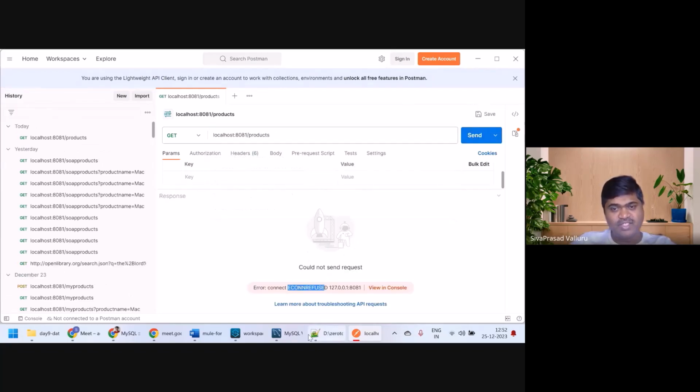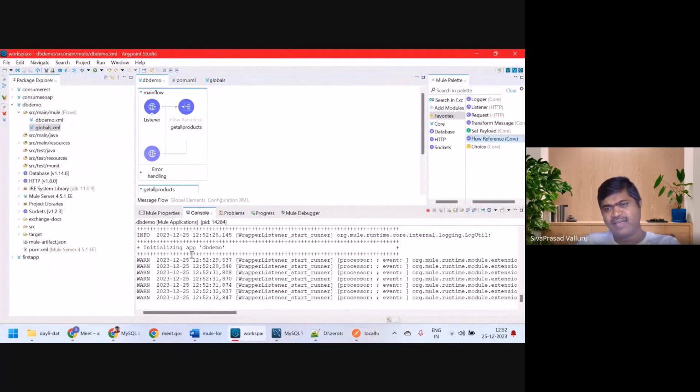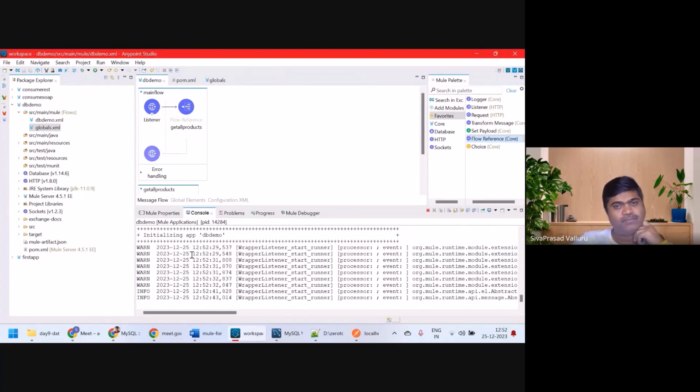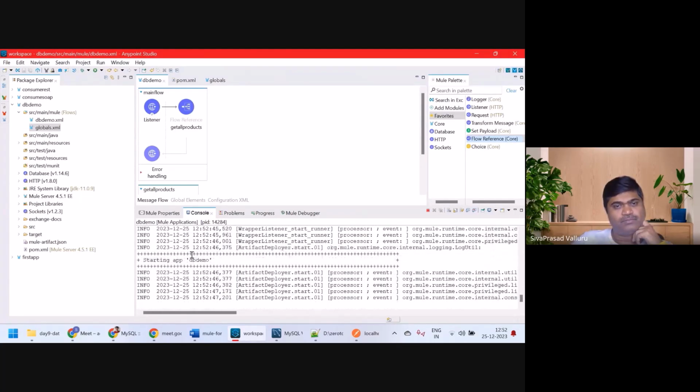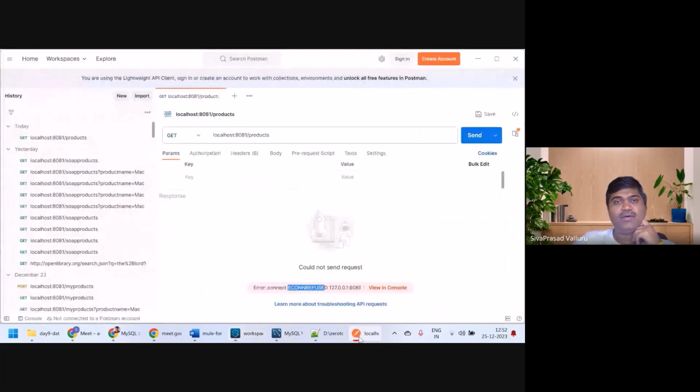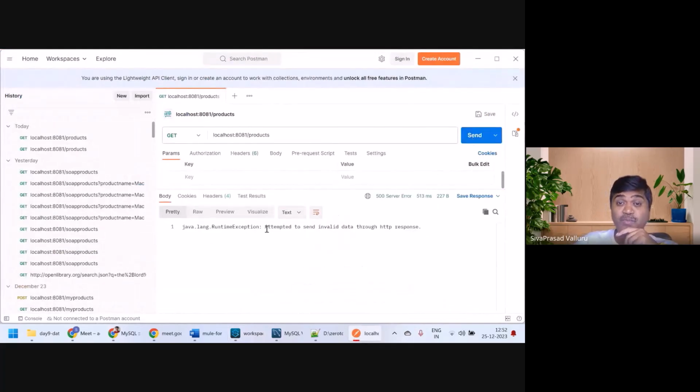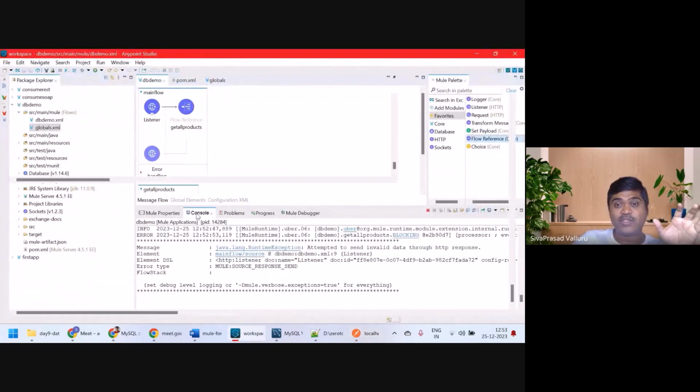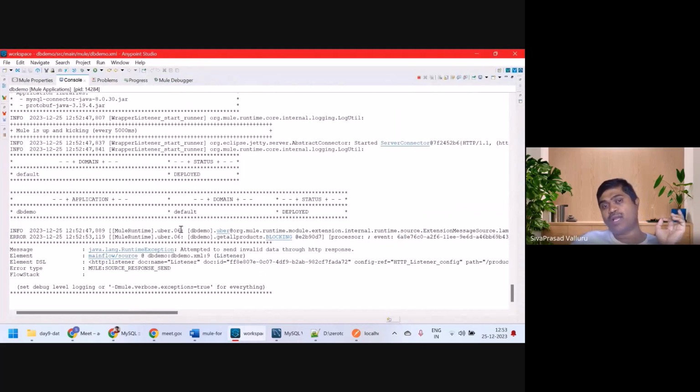I guess the application is not yet started. Okay, still it is starting. Let us wait for a few more seconds. Okay, it got deployed. Now, if I give a request, oh, I got a response. Attempted to send invalid data through HTTP response. 500 is the status code. Actually, whenever you get such an error, make a habit to see the console. What is the problem? If you want to become a good developer, debugging skills are a must for you. How do you debug? By seeing the logs in the console, you'll be able to identify what the problem is.